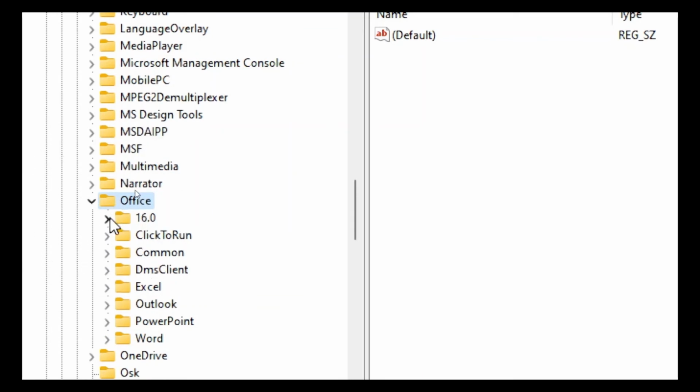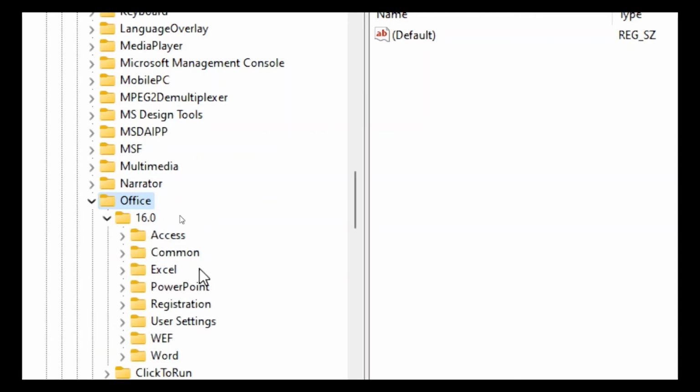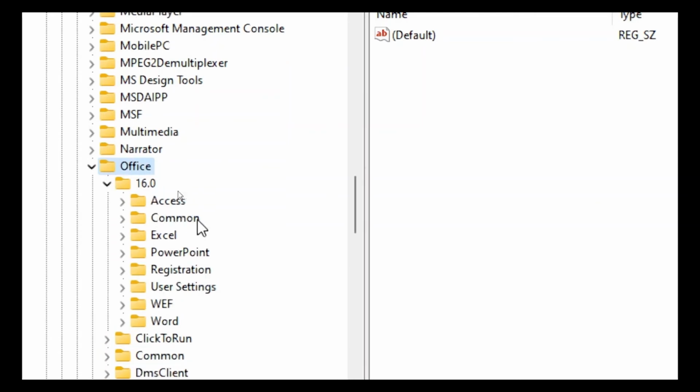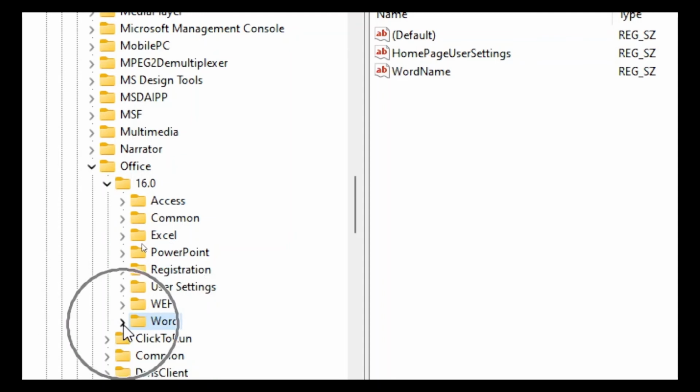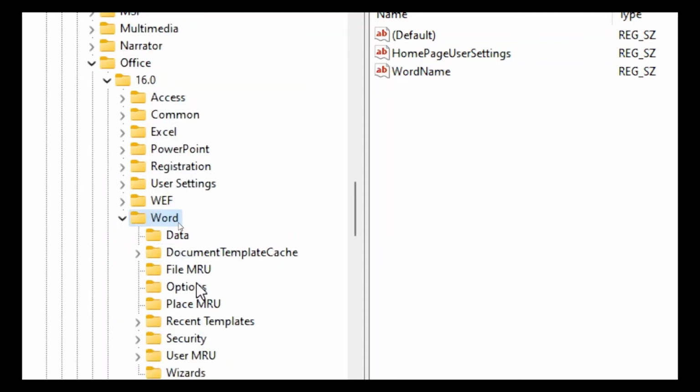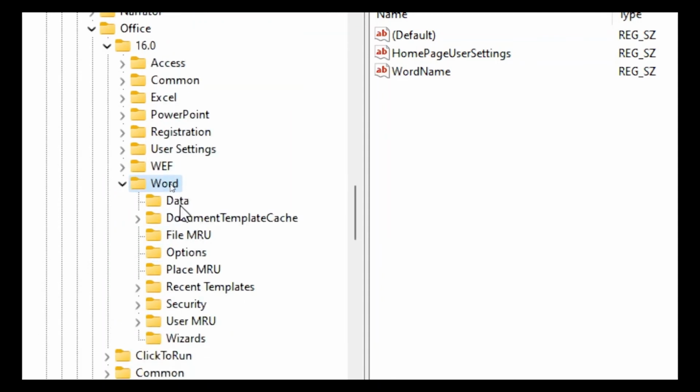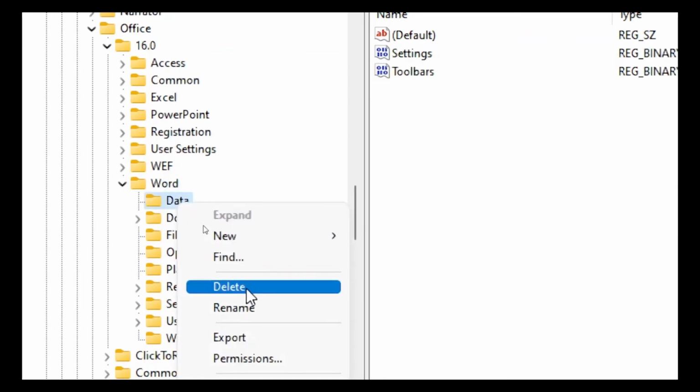After you open the version, you find different Office products: Access, Common, Excel, PowerPoint. The failure is related to Word, so click Word and expand the Word section. After you expand it, you will find Data at the very beginning. Right click on Data and select Delete.